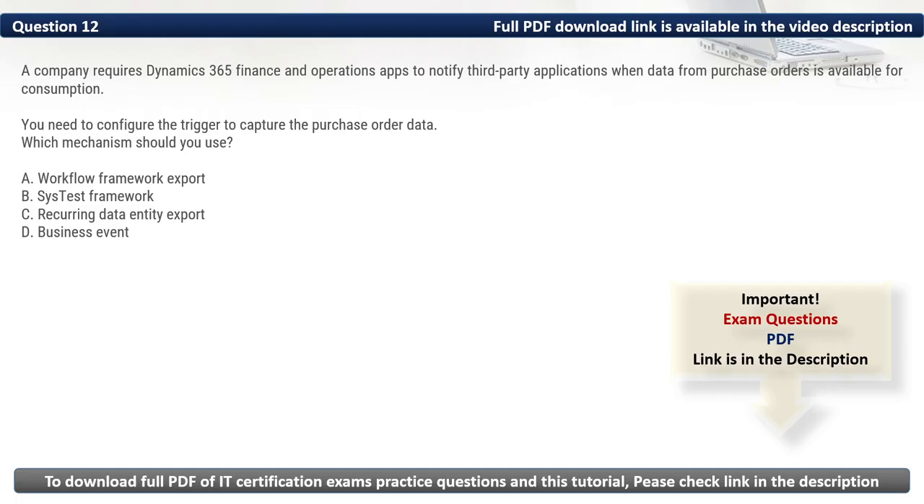Firstly, let's eliminate the incorrect options. We have A. Workflow Framework Export. Workflow Framework Export manages internal approvals, not external notifications. Then we have B. Systest Framework. Systest Framework is used for automated testing, not data capture or notifications. Then we have C. Recurring Data Entity Export. Recurring data entity export schedules exports but does not provide real time triggers.